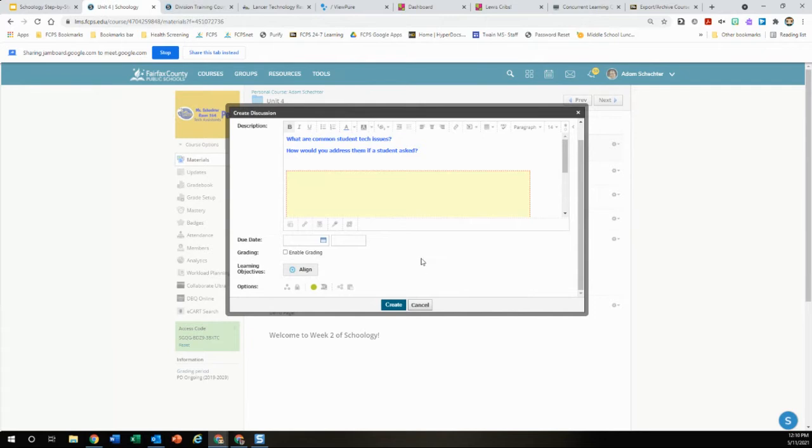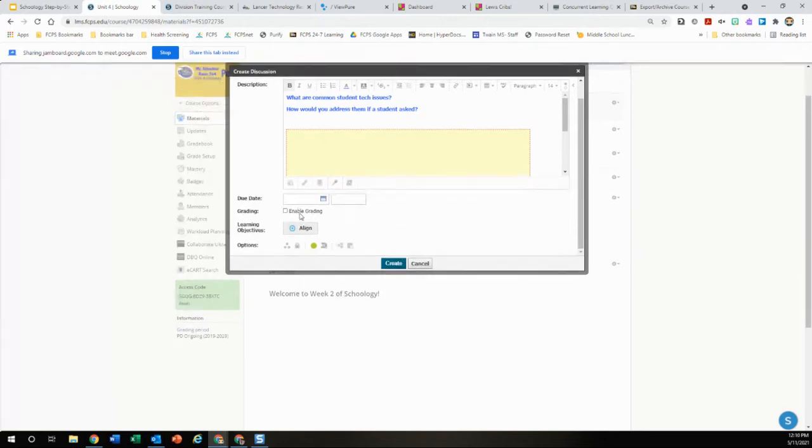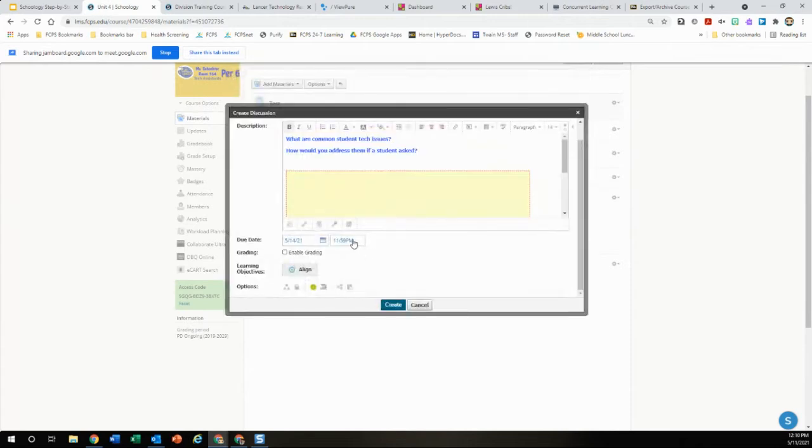Okay, so if you wish, you can make this an actual assignment by checking enable grading. You can give it a due date. So if you want students to do this by a certain time, let's say by the 14th.